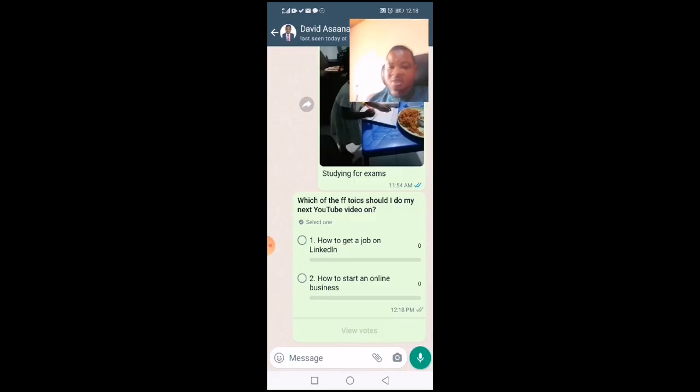As you can see, it has sent the poll and the question, so the person can just answer by using one of the options, and it will be counted. So this is exactly what you need to do in order to create a poll on WhatsApp.